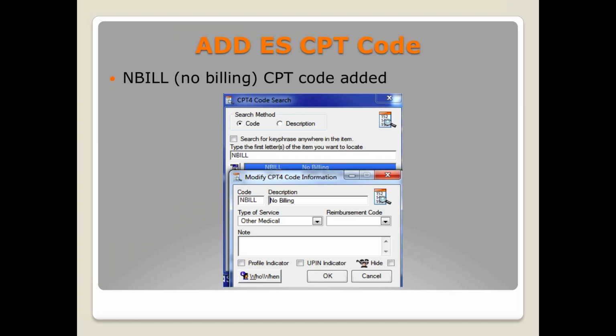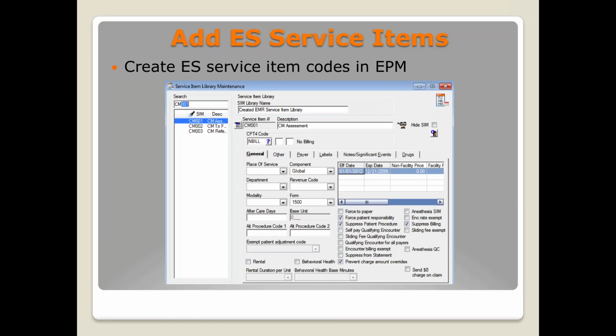So the first step is we went ahead and set up a CPT code that is assigned a non-billable type of description. This should look familiar. In file maintenance in NextGen, it's just one CPT code. We assigned it N bill with a description of no billing. And that's it for the CPT code. Next slide.